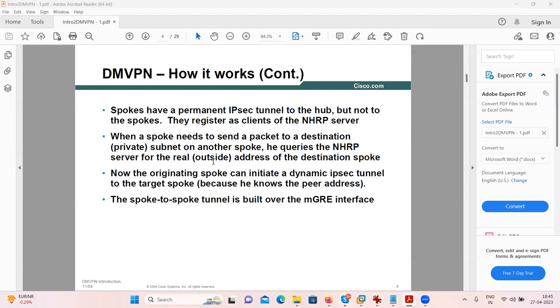Now you must be thinking how I am going to send traffic from one spoke to another spoke. It is instant. If I want to send something from one spoke to another spoke, I will initiate that tunnel at that particular moment, and once the job is done, it will get terminated. Always remember, a tunnel should never be on for a longer time, because it's not safe. But in the case of hub and spoke, the permanent IPsec tunnel will always be there.